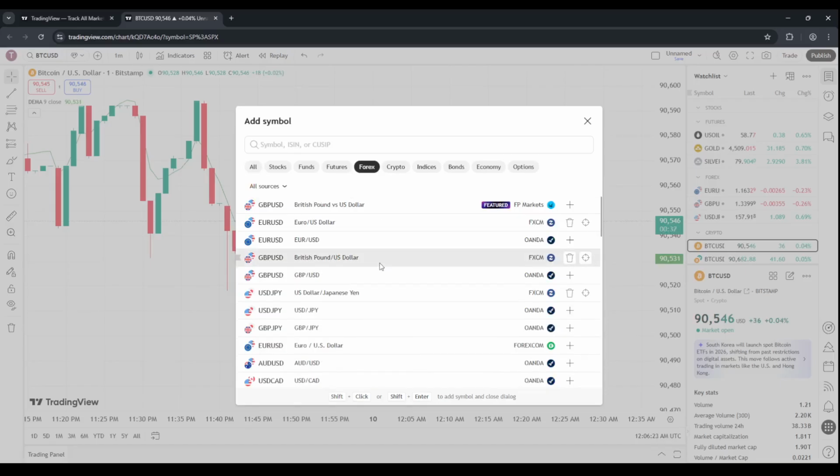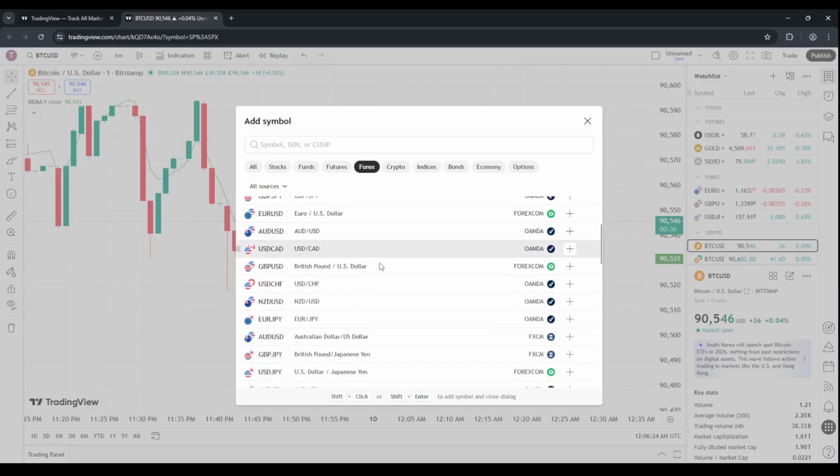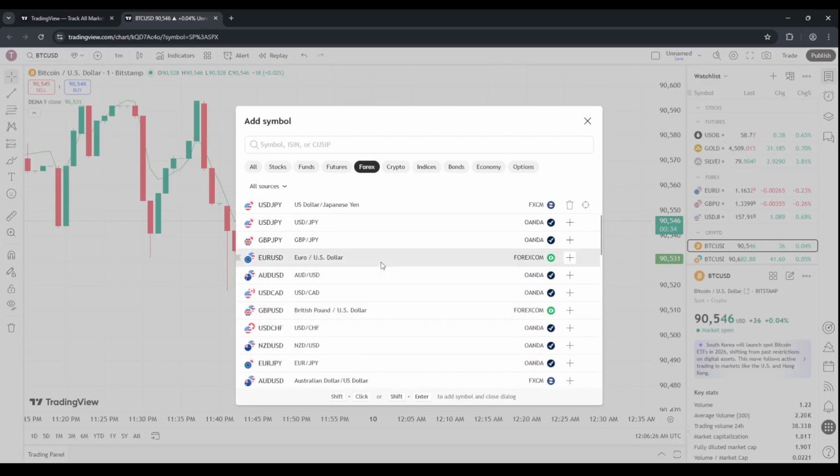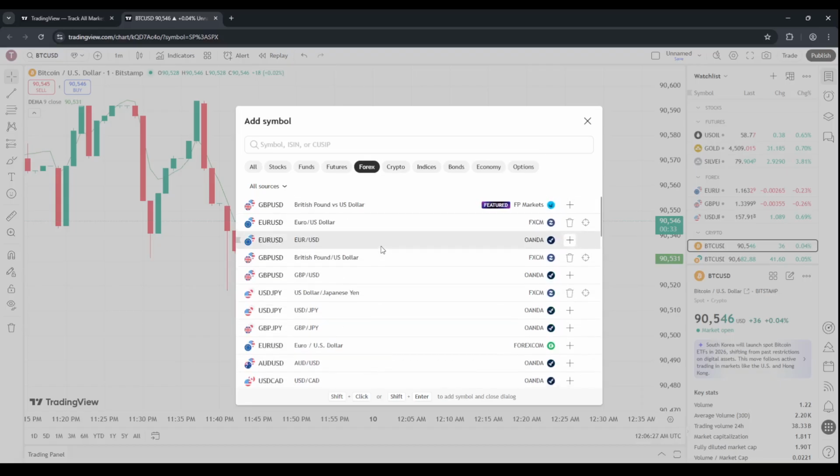Inside the search window, click the Forex tab. This filters the results to currency pairs and reduces the noise. Now select the pairs you want to monitor. As a beginner, it's smart to start with a few major pairs like EURUSD, GBPUSD, or USDJPY, then expand as you grow comfortable. Click a pair to add it to your list. Keep an eye on the exchange or data source label so you're consistent across your watch list. Once added, the pair appears instantly in the panel, and clicking it will load that chart in the main workspace.